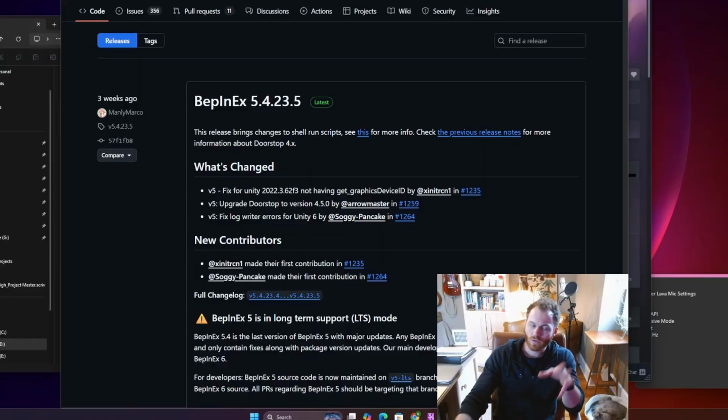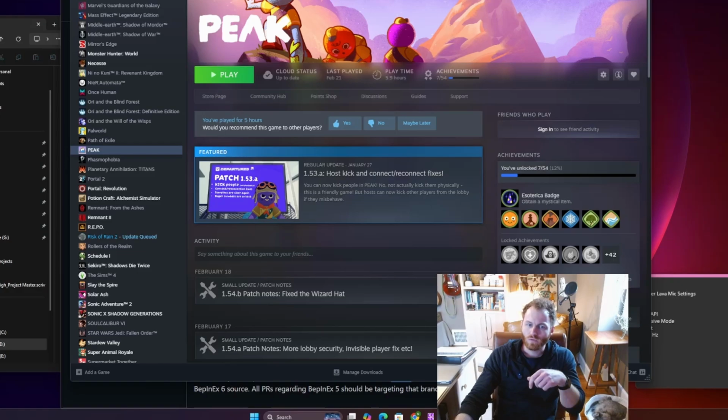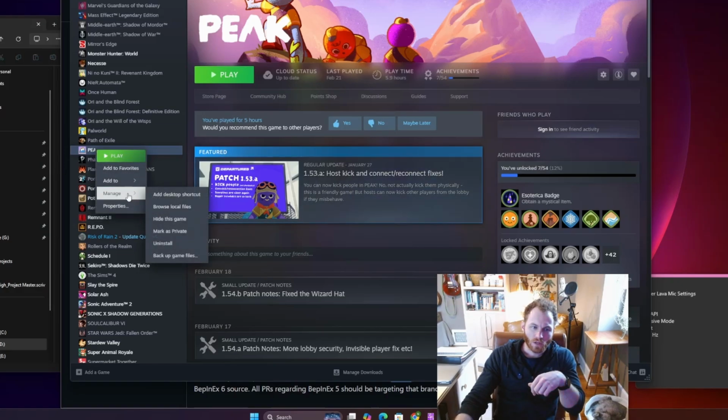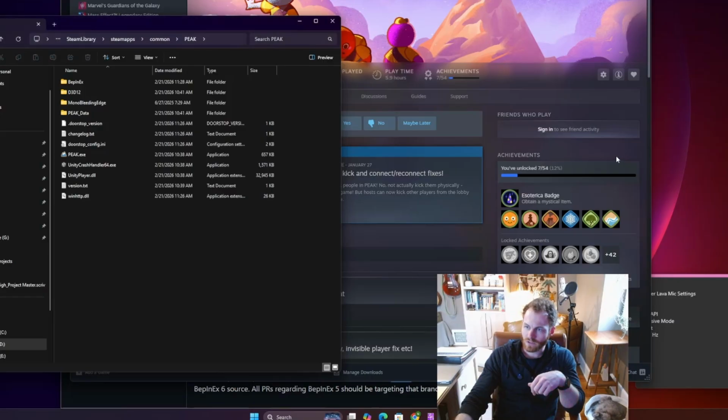So the first thing you're going to do is decide on a game you want to mod. For this video, we're going to use Peak. We need to find the game's root folder. If you're going out of Steam, you can right-click it in your library, select Manage, Browse local files. This is your root folder. If you want to do a quick sanity check, it should be the folder that has the game's .exe in it.